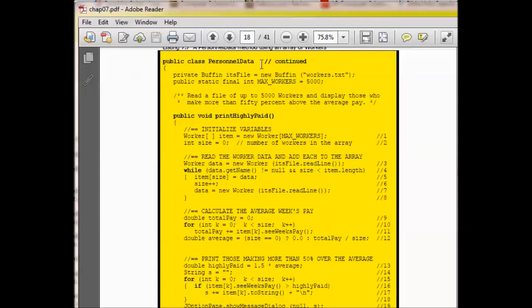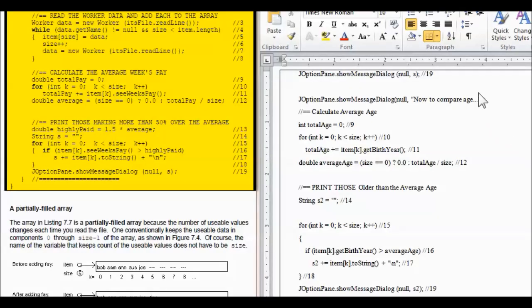So this is inside what? Public class PersonnelData. Now what you're going to do is copy almost word for word this section here with the average of the workers' pay and printing those that make over 50% over the average. So this is how you do it. You come down to line 19 here, and then you add a pop-up saying, now to compare age. So here, instead of calculating the average week's pay, you're calculating the average age. So you almost do it word for word.